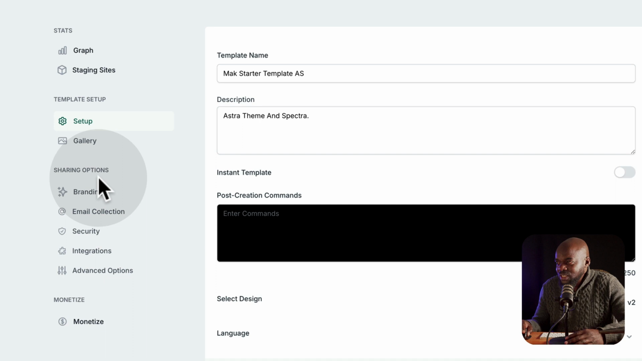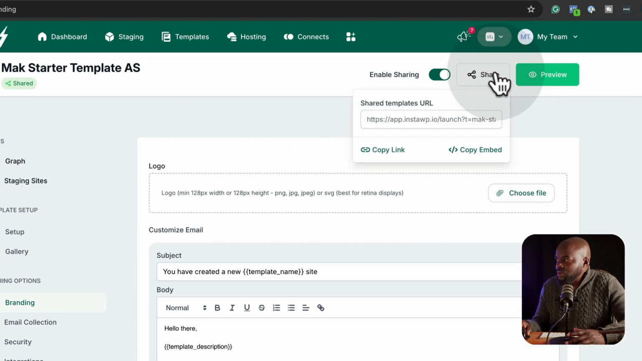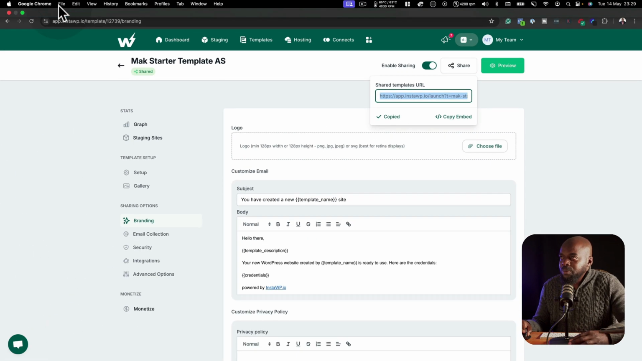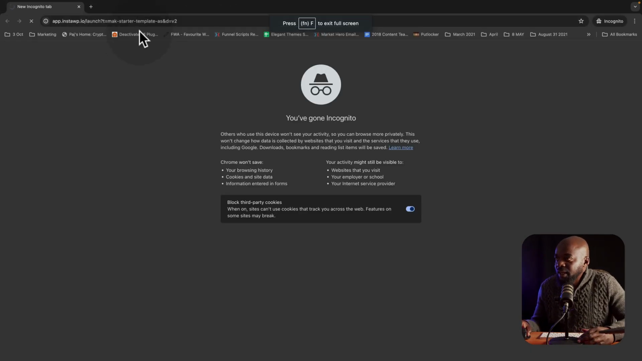Now you may have not noticed this, but we also have some sharing options here. We have the branding over here. We have the email collection. We can also collect emails. There's security, there's integrations, advanced options. But let me just show you quickly how someone can actually see this by you sharing it. If I copy this link now, I'm going to open my browser here in a new incognito window, and I'm just going to paste this URL like that.